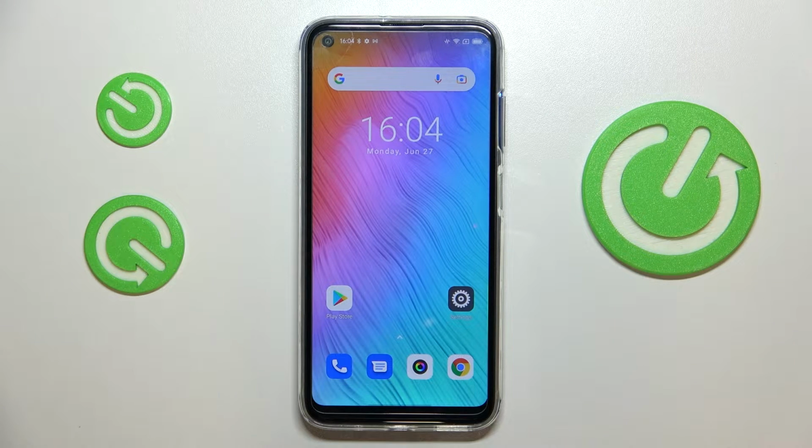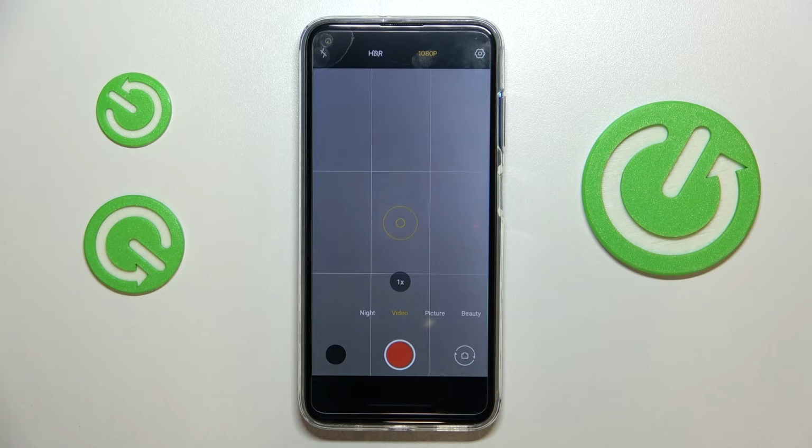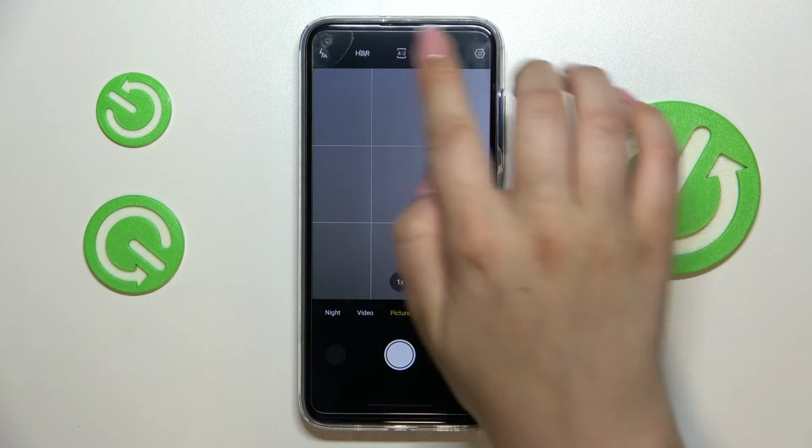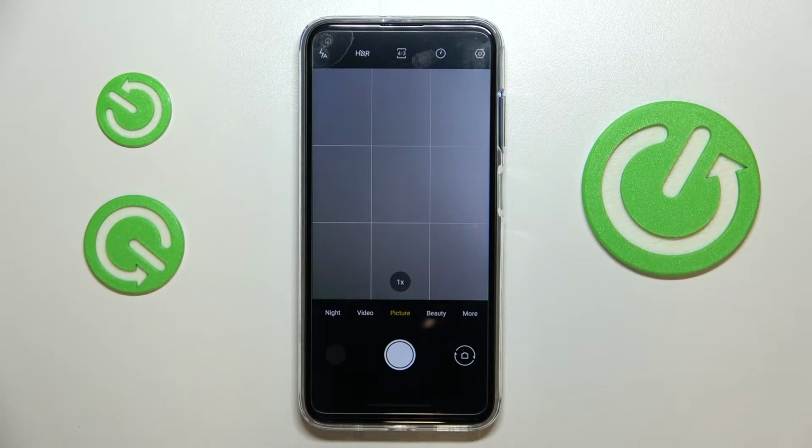Hi everyone, in front of me I've got Blackview A90 and let me share with you how to set camera timer on this device. So first of all, let's open the camera app and make sure that you will be on the picture mode. Now we can take a look at this option bar, and on the second position from the right we've got the timer option.